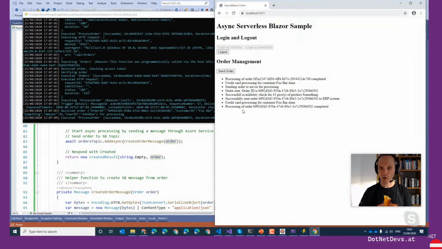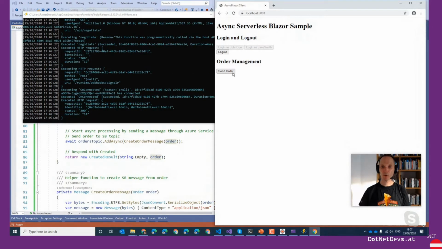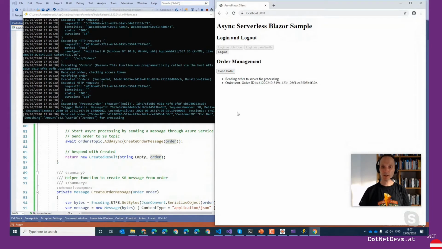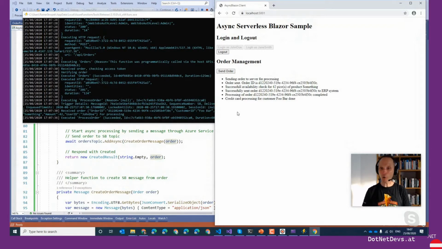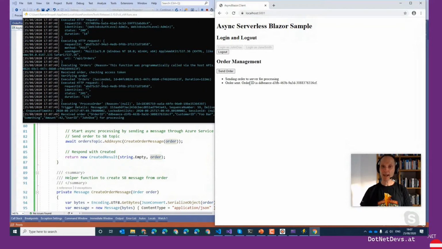Okay, I currently have no idea where the others came from, so no idea. Let me check again. So again, now it looks good. Order sent, successful availability. Maybe somebody of you is trying on your own and you copied my code and you just copied something. Maybe you played a little bit, or it was old stuff in the service bus message queues, could be. But this is how it should look like.